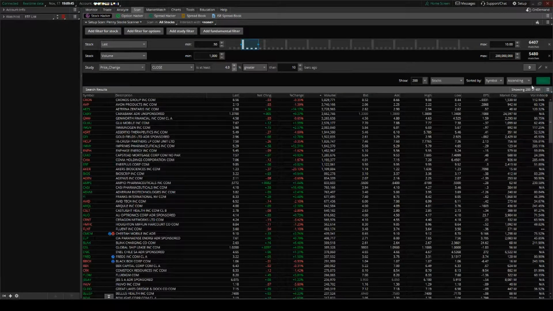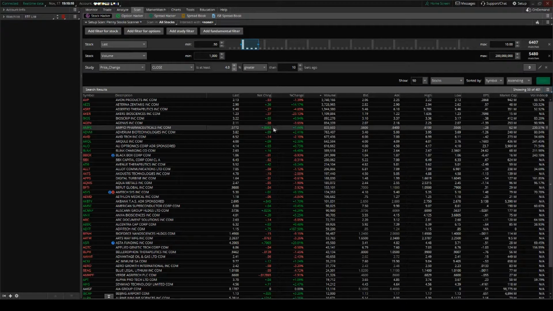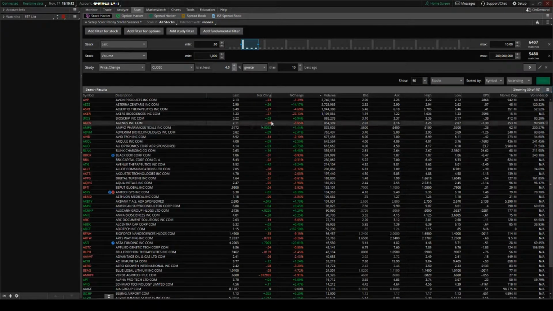You're going to see that currently there are 401 stocks possible. You can change the number of stocks that's listed in this list here. You can say only show me 10 or only show me 50. There we go, 50. That's a quick way to scan for stocks.